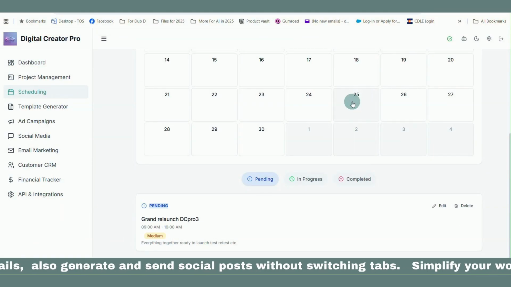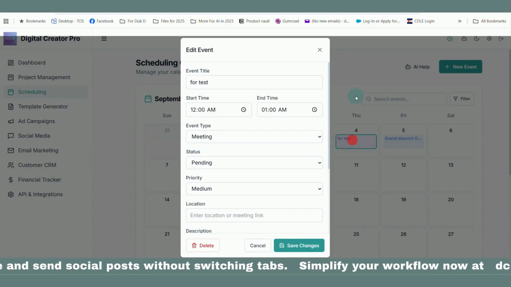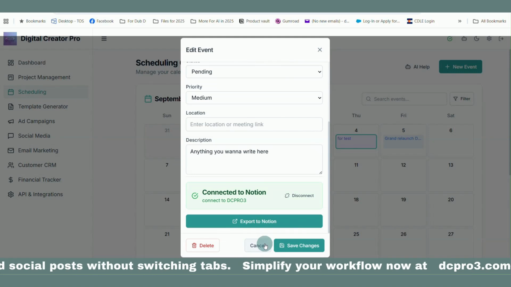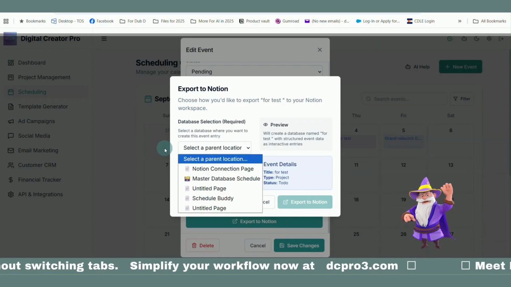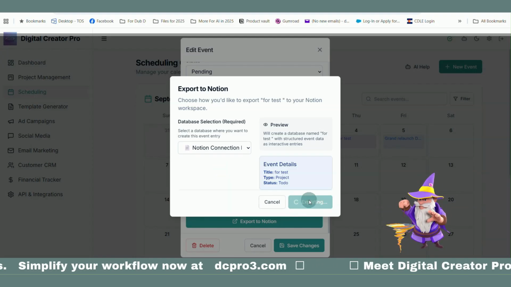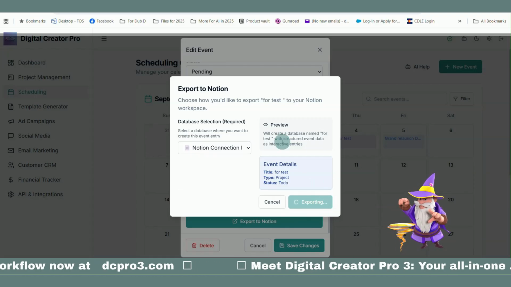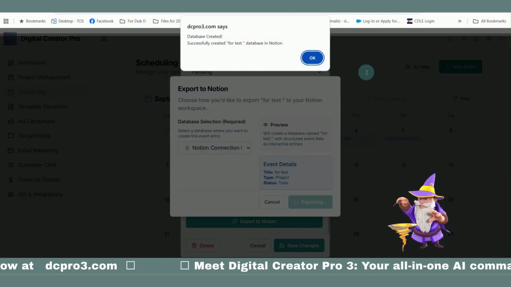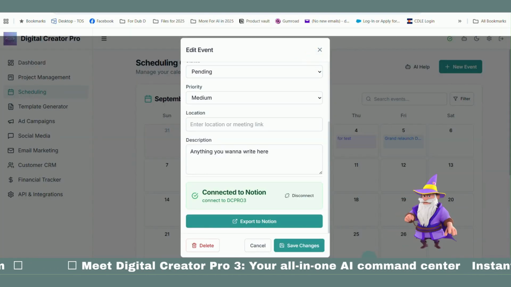Back to the calendar. We're going to go here into the test. Going to go at the bottom here, and now we're going to export to Notion. Select file. You've already got one created and set up. We're going to put it right here. Export to Notion, and it's doing it. Exporting, and database successfully created. Done. We're going to go OK.